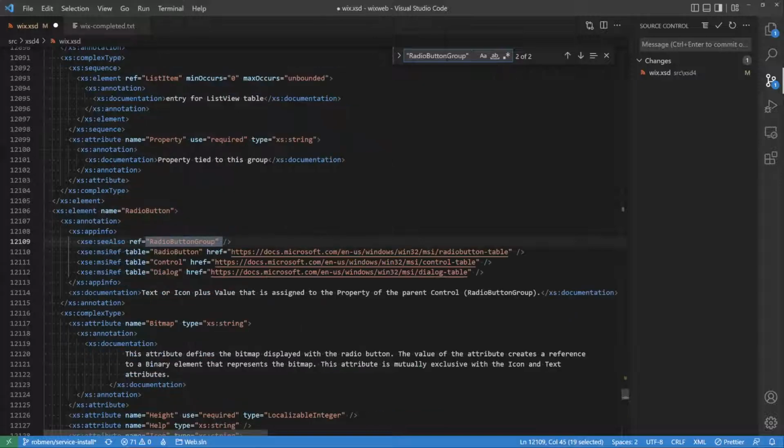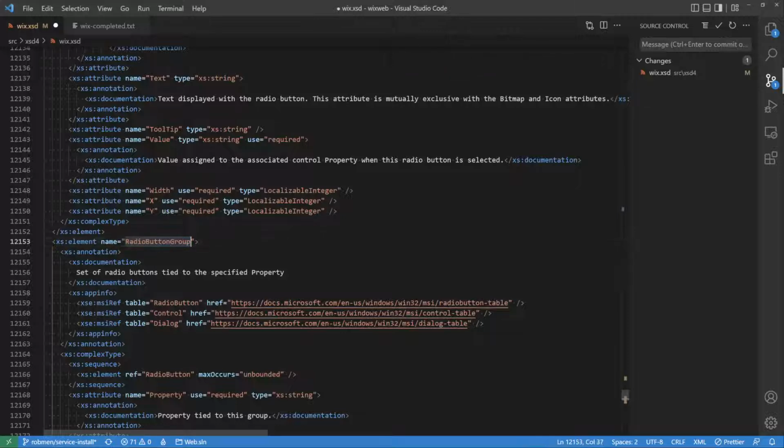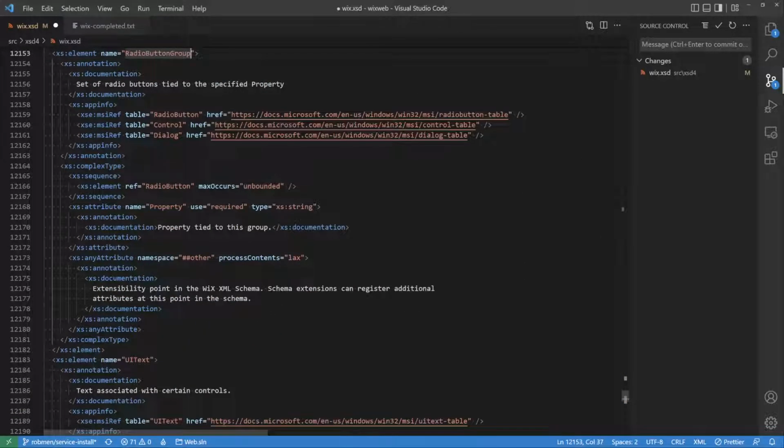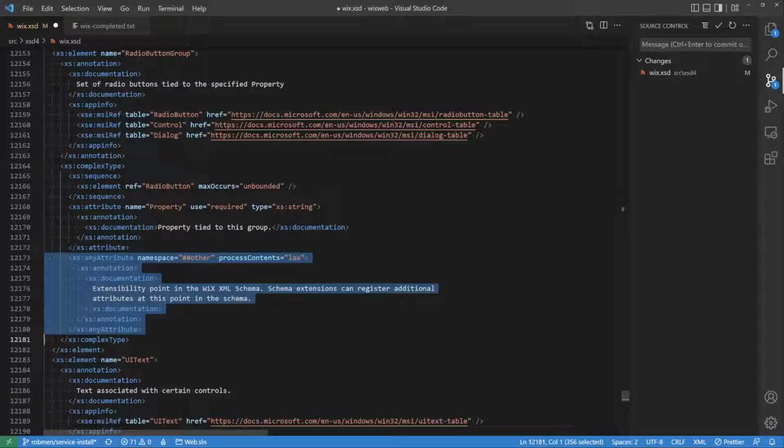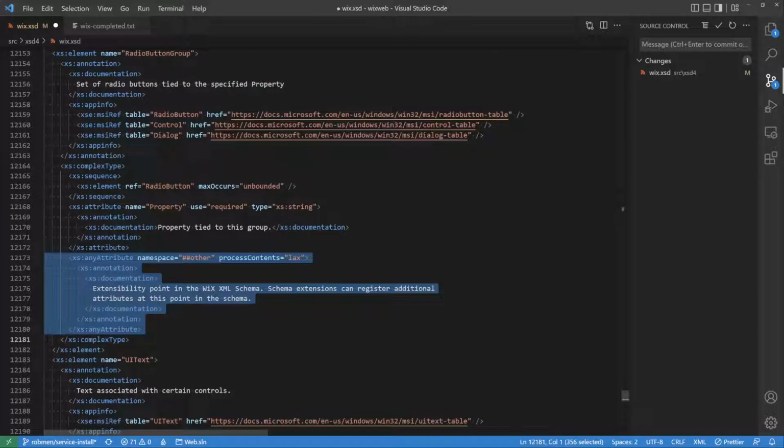No, that's not going to give me anything. Oh well. Whatever. I'm not going to find it that way. Element name equals, fine, that's how I would find it. And it adds all of this any attribute because we've tried to make everything extensible in the WiX toolset now. So we go through and add the any attribute here.